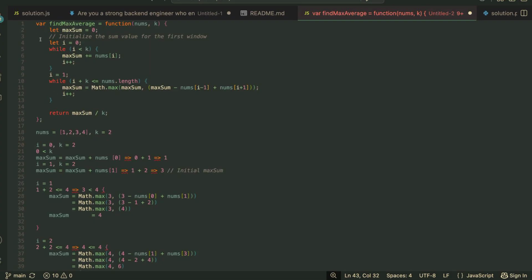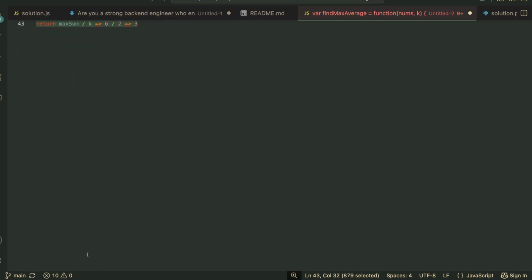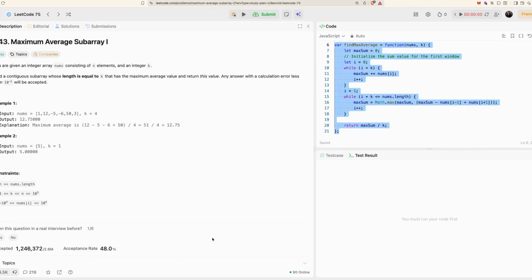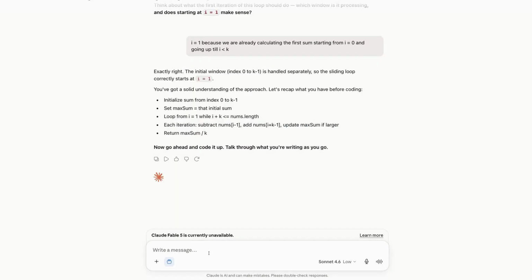Let us verify this. So here is the code, and guidance of the same using nums equals 1, 2, 3, 4 and k equals 2.